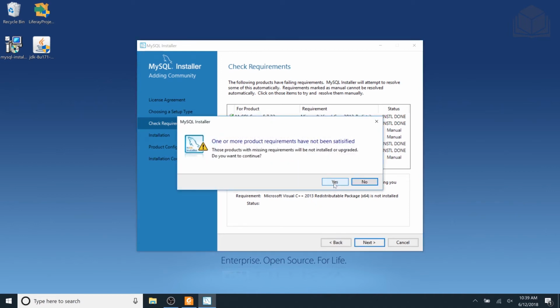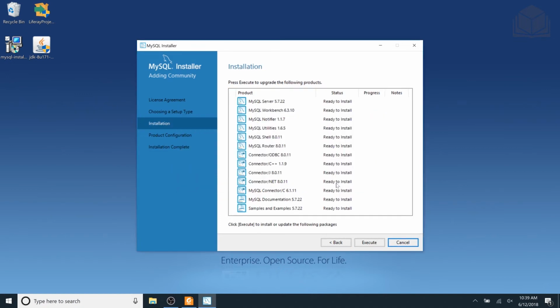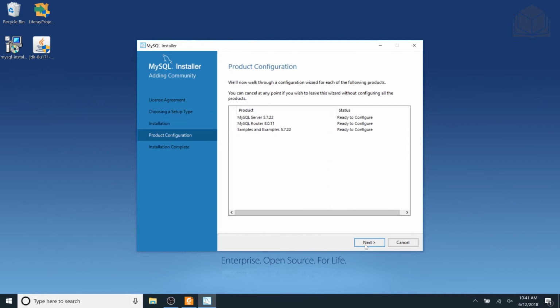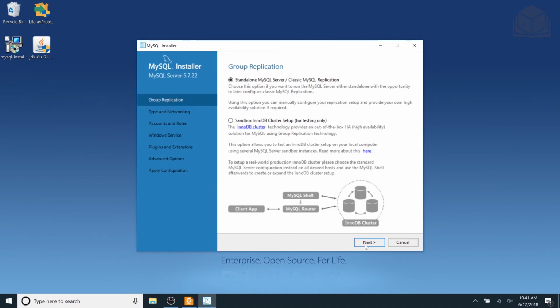So clicking next, again, just kind of progressing through. I'll click yes, and then I'll click execute. Once the SQL installer finishes, just go ahead and click next. It says a couple of different things are ready to configure. I'm going to click next one more time.